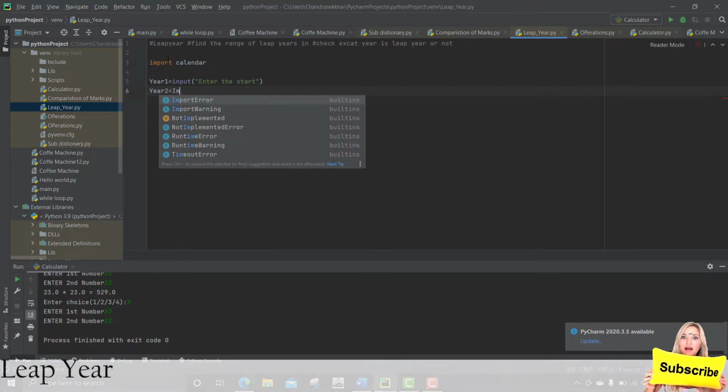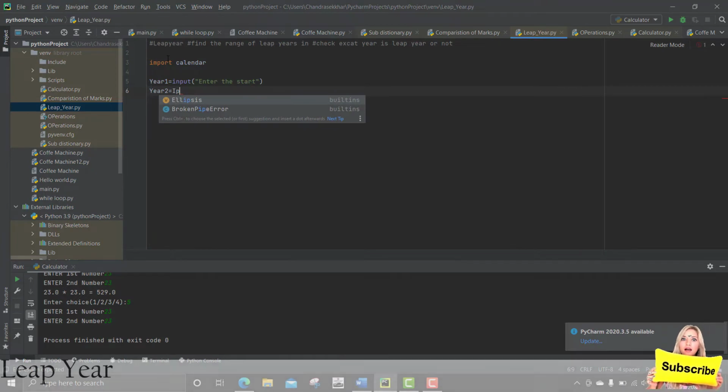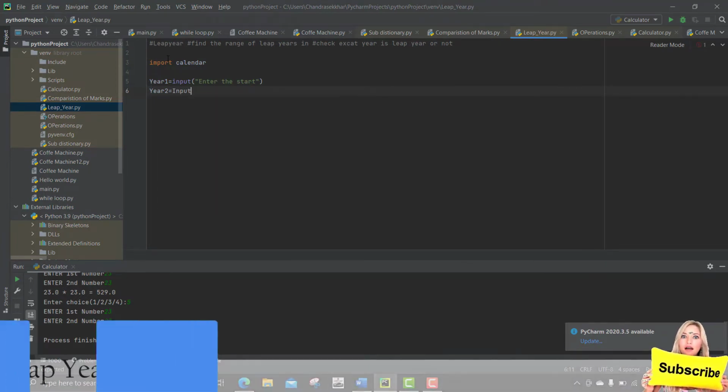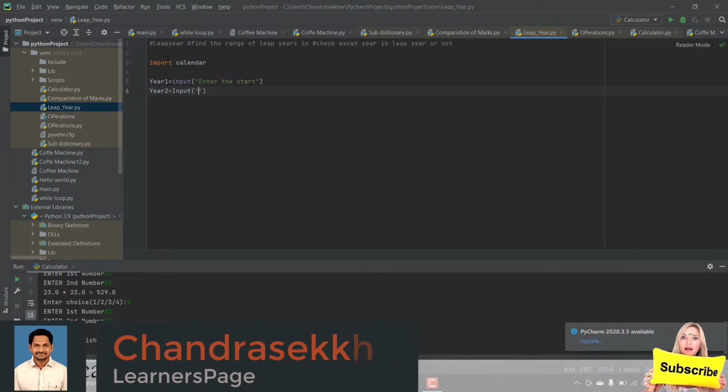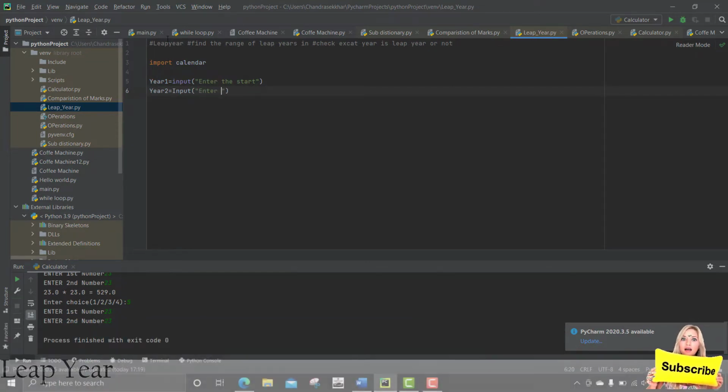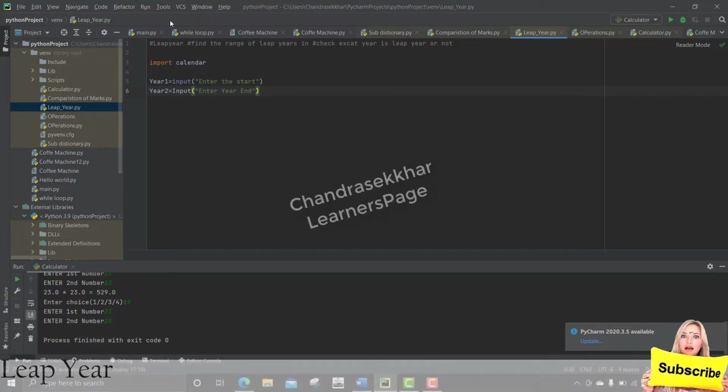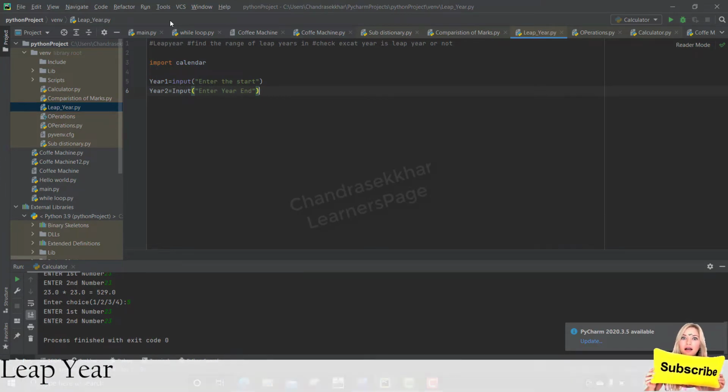So input is a function which allows us to accept input, and year end. Suppose I want to know what are the leap years between 2000 and 2020, so I enter 2000 and 2020. Year 1 gets 2000 and year 2 gets 2020.